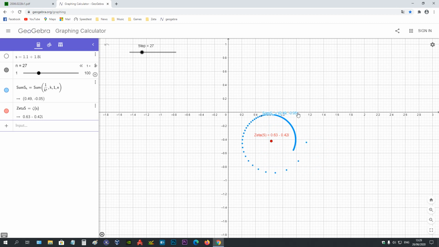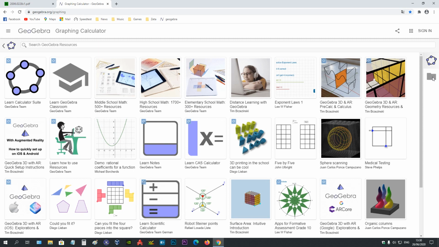If it continues to infinity, eventually the spiral will converge to, I don't know, zeta of 0.63 minus 0.42i. Let's see another one.